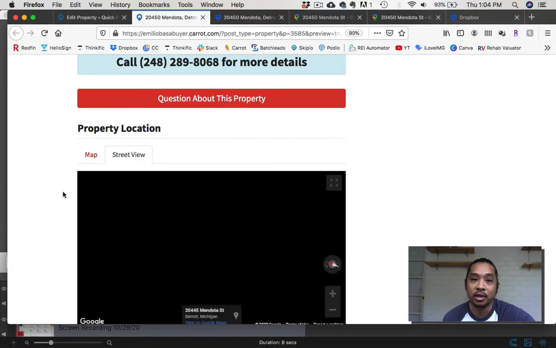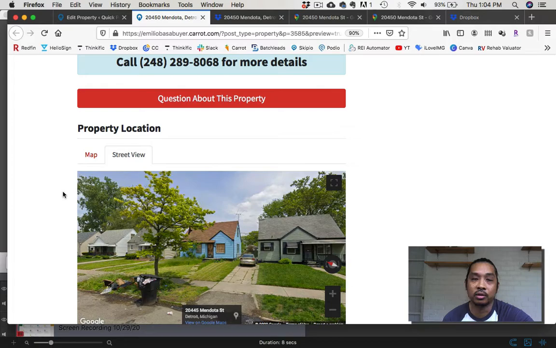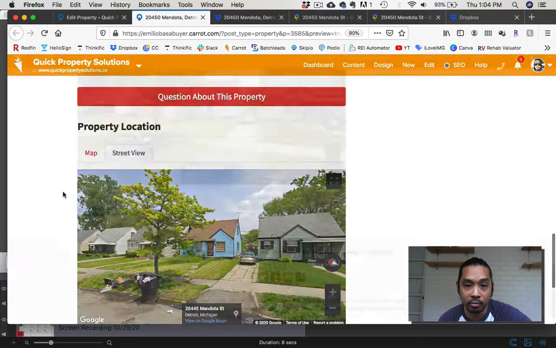Again, you don't have to do it. If you do have a Carrot site, just tell them to scroll down a little further if they want to see the Street View. But that's the full listing.